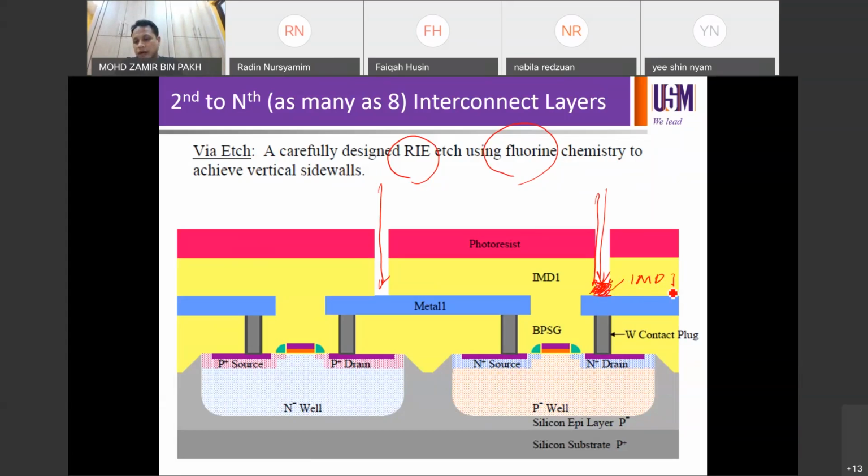This is considered a defect. So what would happen if you etch IMD1 but incompletely? What do you think will happen? Will metal 1 and metal 2 be connected? Yes or no? Not connected, right? So why not connected?